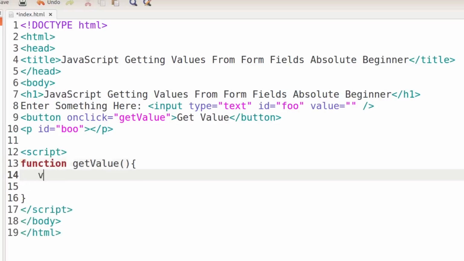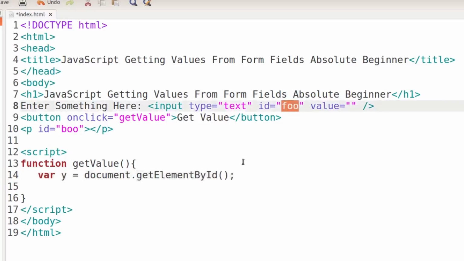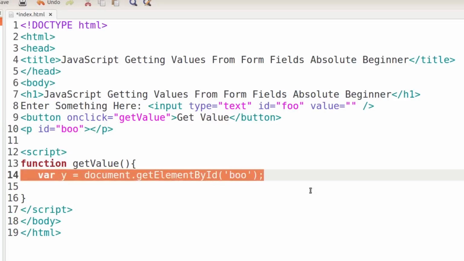So let's say var y is going to equal document.getElementById. Put a space there that didn't need to be there. Open and close parentheses. And what ID do we want to get? We're going to get the ID out of the value. So it's going to be foo. Or actually, we're going to get this ID, boo. That one. We're going to store the y into this one here. Okay, so that's going to be the first step.